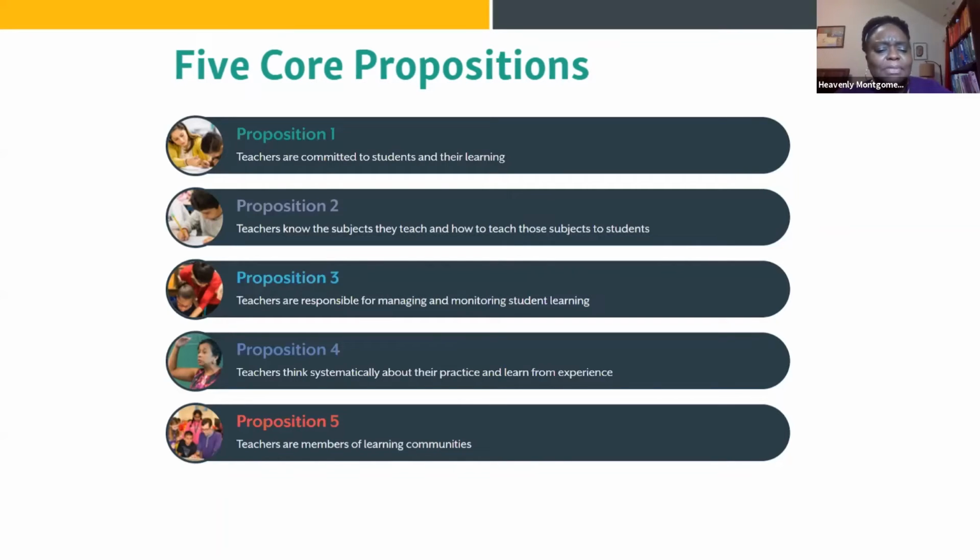And then proposition 5, teachers are members of learning communities. See how this all connects together? It's another helix. So we didn't know how to do something. I didn't stay alone and close my door and try to go through that Van de Walle book and learn math practice on my own.